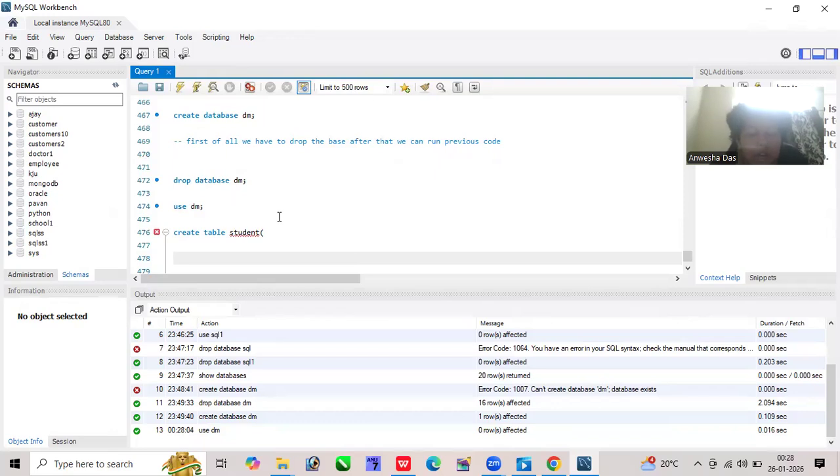And here, guys, what can be the attribute? One attribute can be the student ID, right? Yes or no? Student ID. When we talk about the student ID, it can be numerical or a combination of alphabet and numerical, that means alphanumeric.